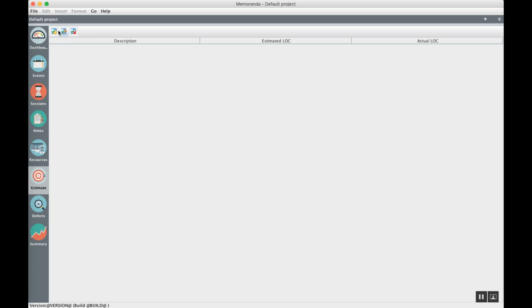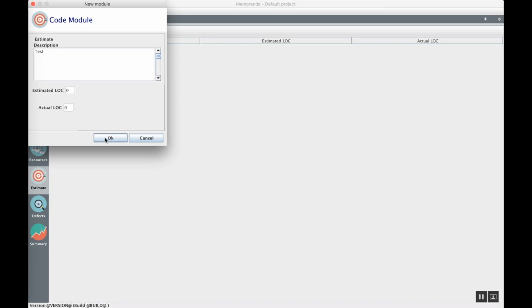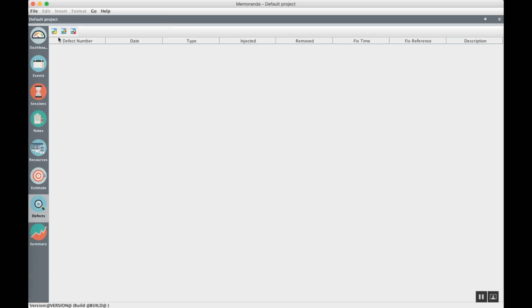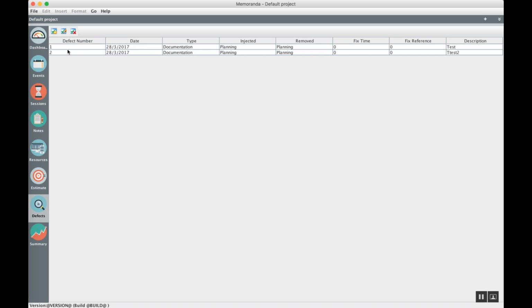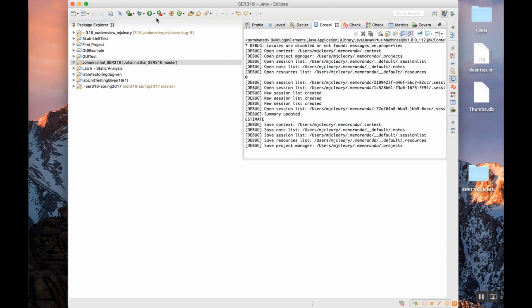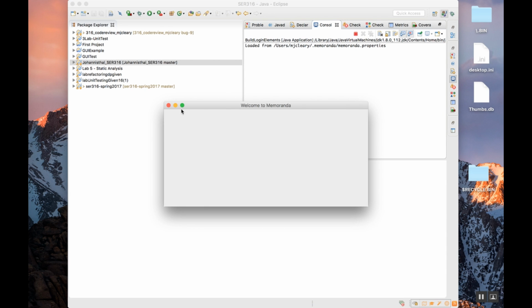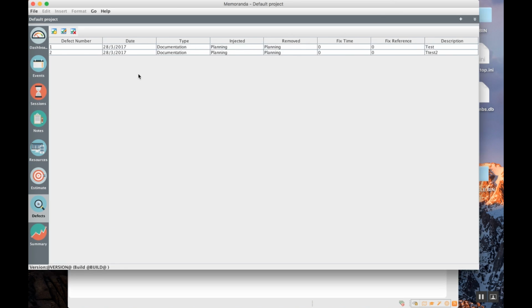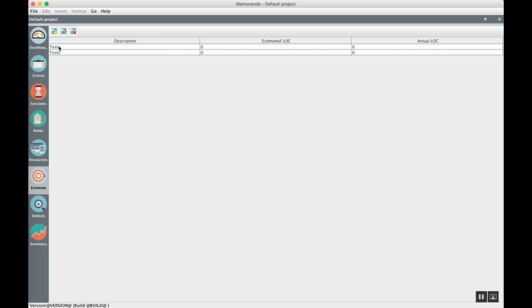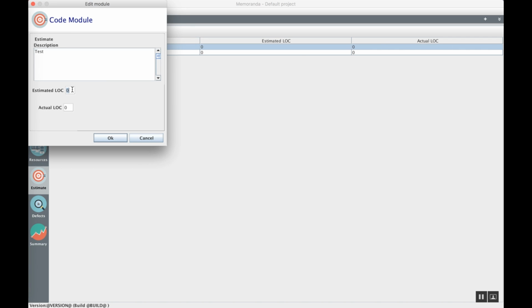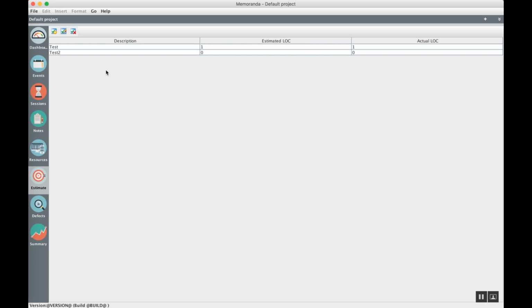So to test it, we'll begin by opening a couple of code modules to test this. And a couple of defects as well. And then we can close the application, reopen it, and we can see that the two defects remain, were reloaded as part of the serialization, as well as the two code module estimates.